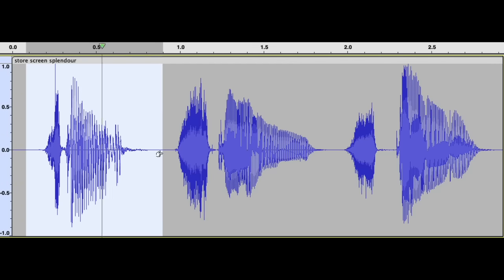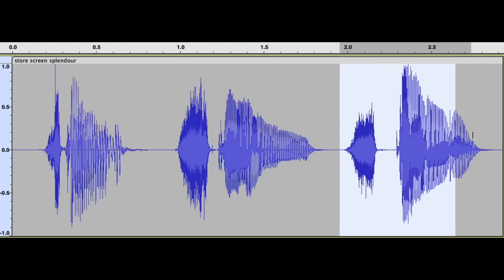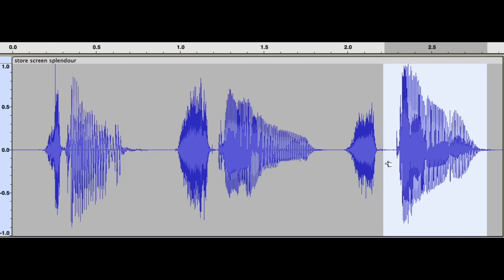Here is store. Remove the S, and what's left is not tor, but door. Remove the S from screen. And the remainder is green. Remove the S from splendor. And we're left with blender. Natives simply don't have aspirated p, t, k after S in the same word.